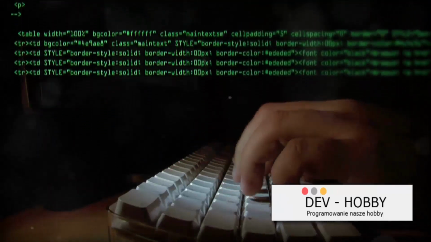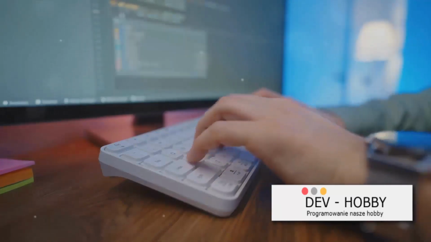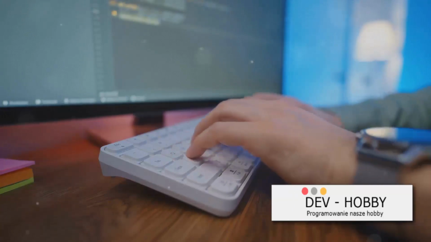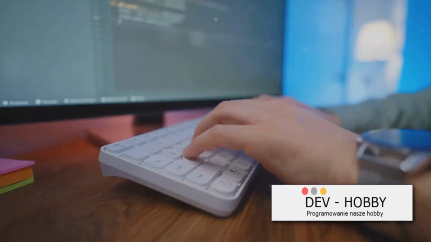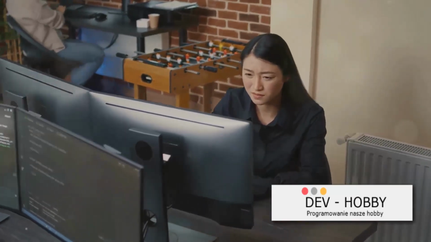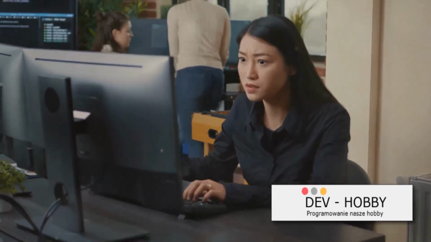Now we all know that learning to program can be a thrilling journey, but like any journey, it's not without its bumps and obstacles. And that's what this video is all about. It's about those common pitfalls that we often stumble upon when we're starting out with programming. These are not just mistakes, they are opportunities. Opportunities for us to learn, to grow, and to become better programmers.